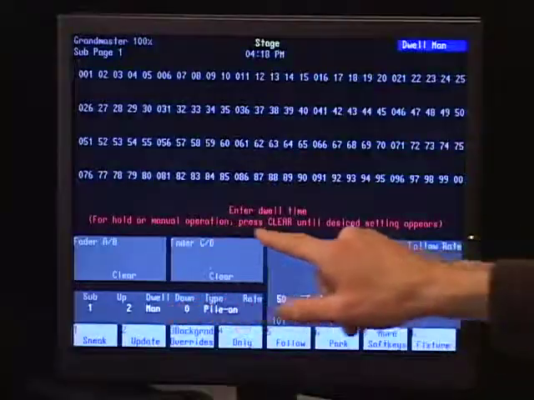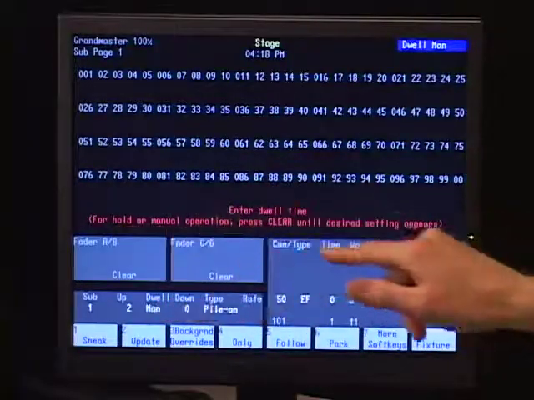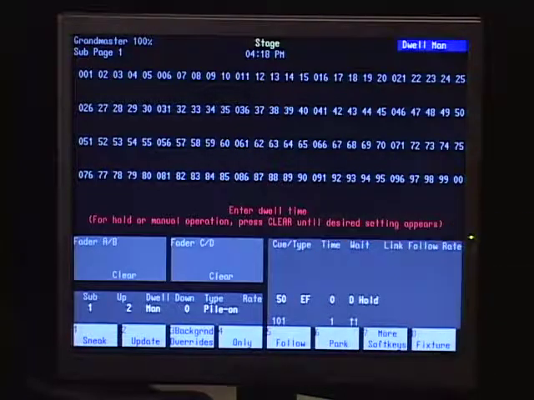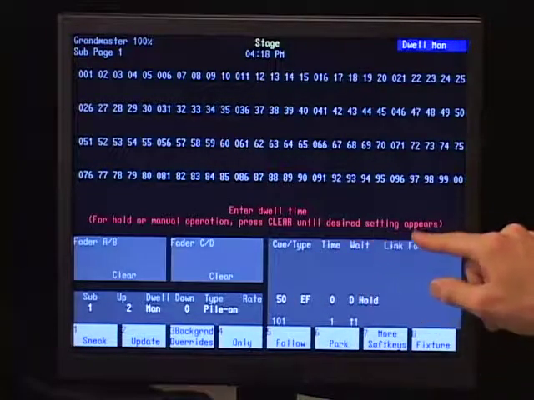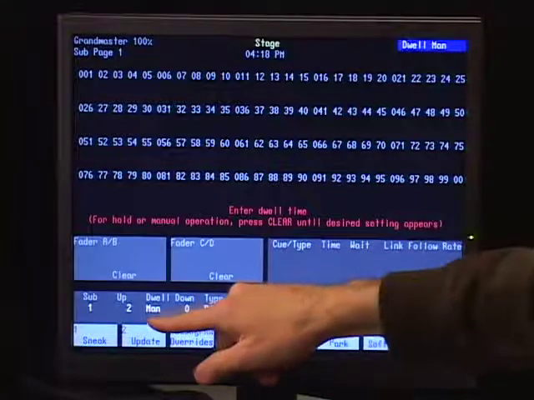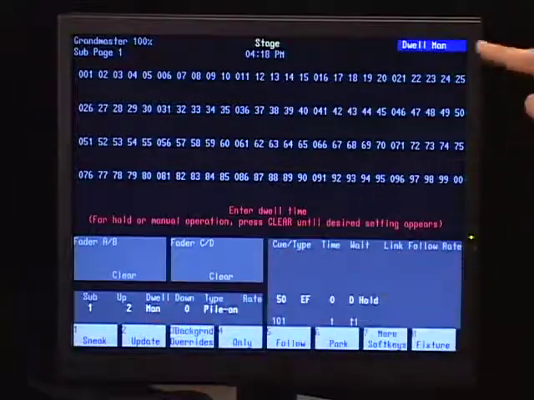Now I can do one of 3 different things here. I can enter a time and the submaster will fade up and stay on for a predetermined number of seconds that I type in. Or I also have the option here, as it says in my command prompt, for hold or manual operation, press clear until the desired setting appears. Well, that's great. Where does it appear? We want to look up here in keypad corner. That's where your desired setting is going to appear. It will also appear down here in your attribute bar, but let's look up here for now.